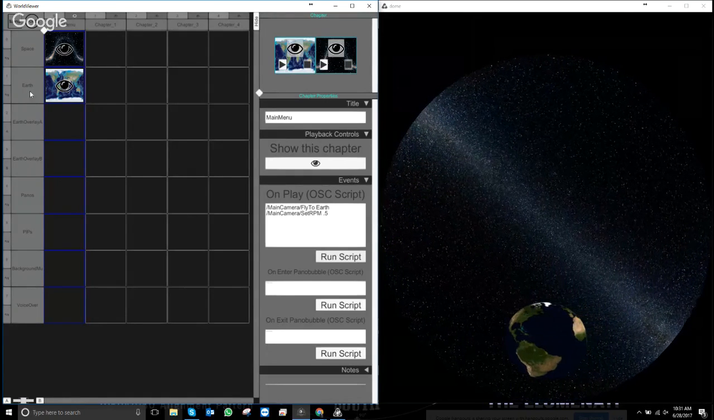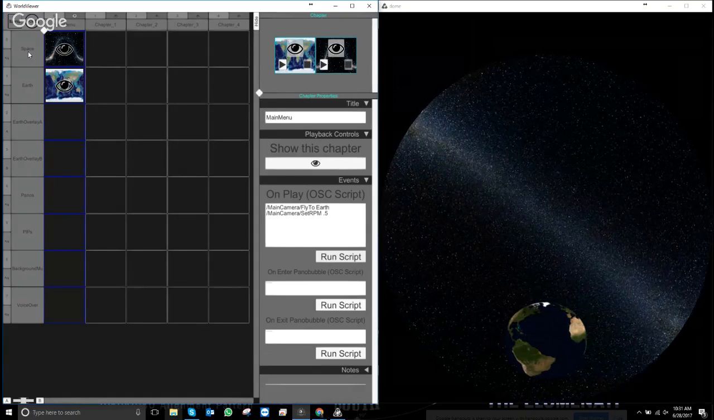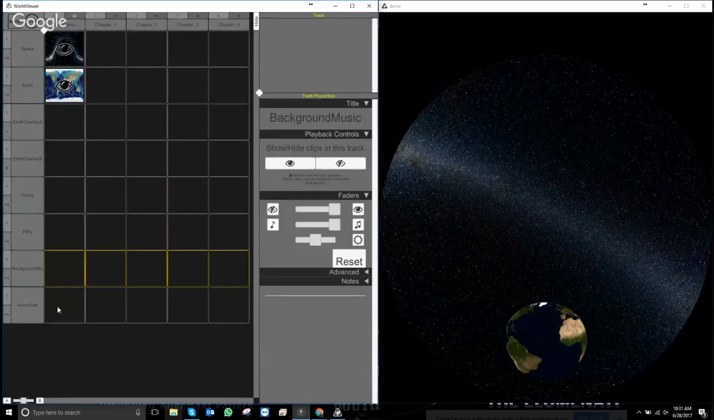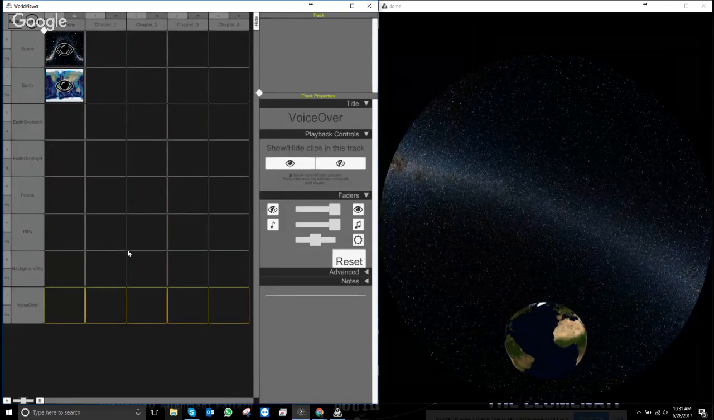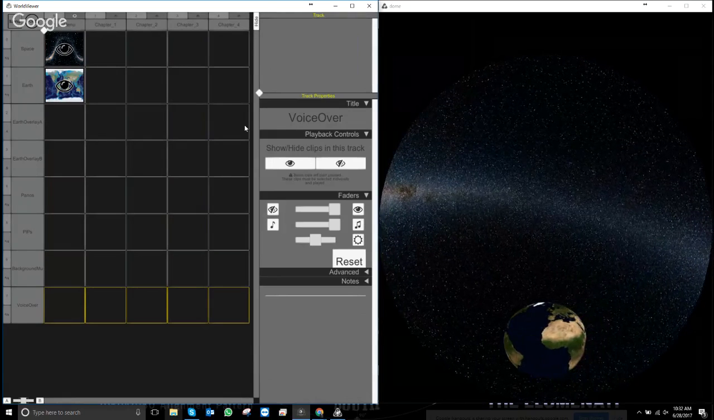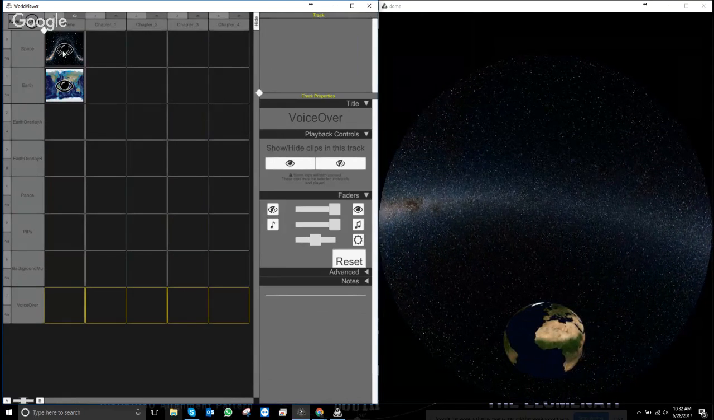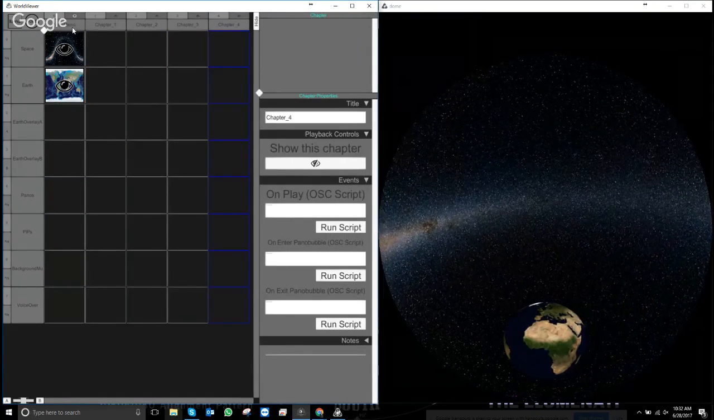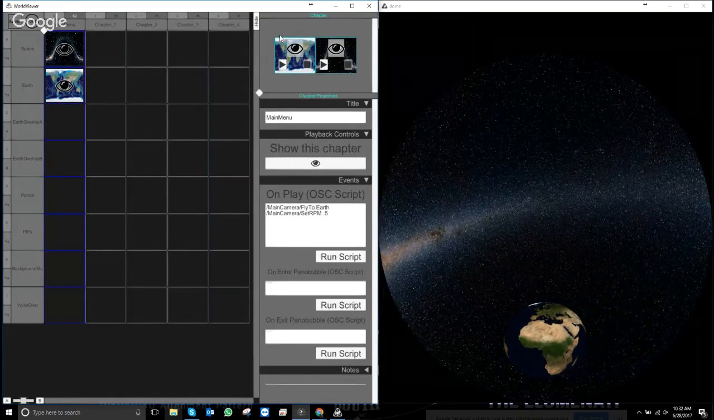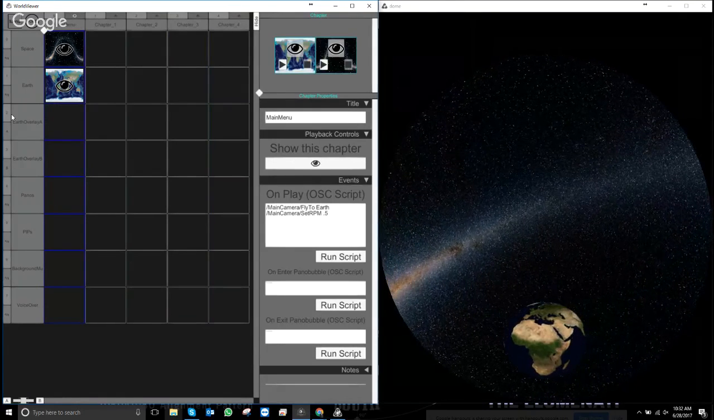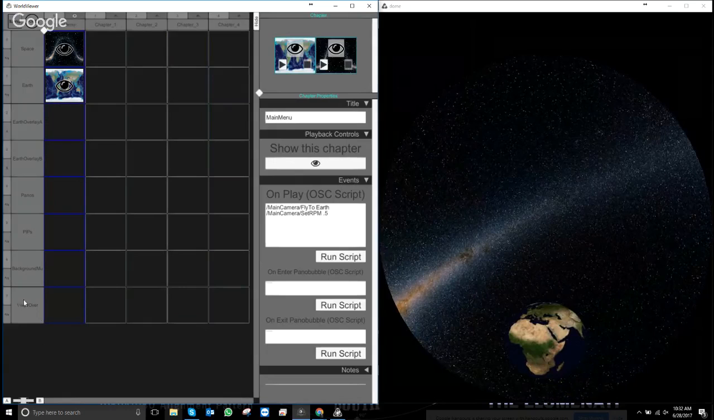Now, on the left-hand side, we have tracks which are like layers. Think of them as layers. The furthest down is the closest to you. The furthest up is the furthest away. So space obviously is the furthest away. Going across, we have chapters. We can have as many chapters as we want inside of the composition. We can have as many tracks as we want inside of the composition.